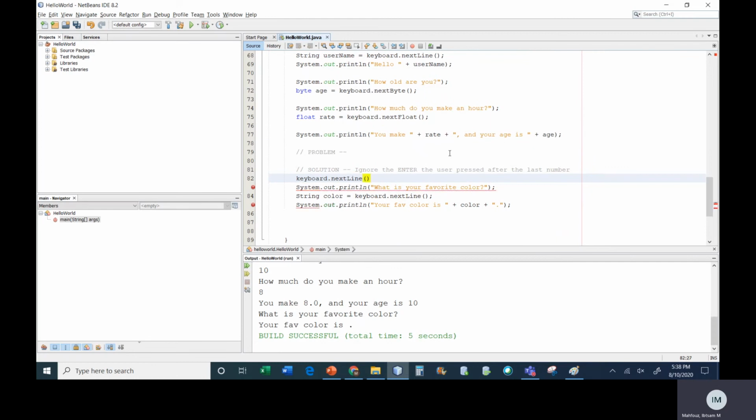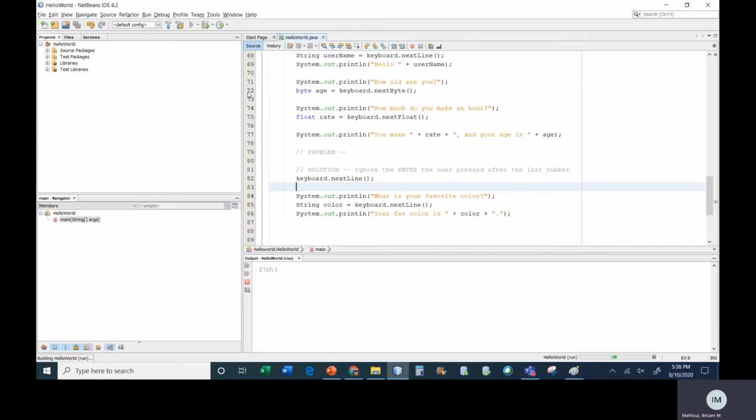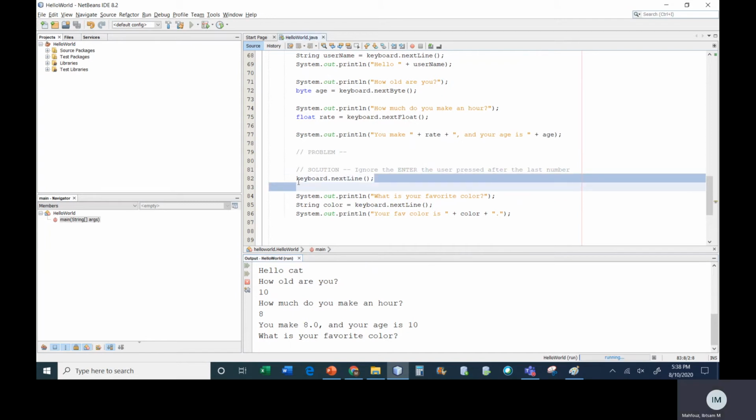So I'm going to the keyboard, the scanner, and I say, just read me the next line. Read me that enter. And that will read the enter and get rid of it. So let's test it and make sure it's working. So what's your name? My name is Kat. I am 10. I make $8 an hour. And here it worked. The next line ignored the enter. It read in the enter and basically didn't do anything with it.